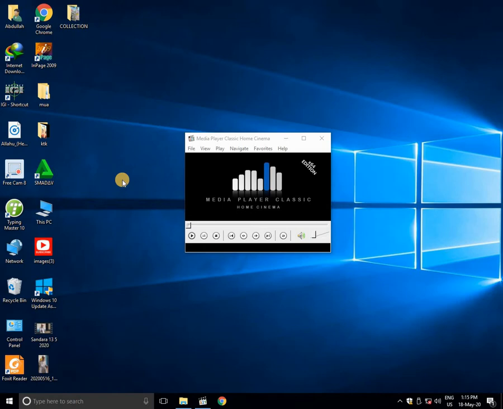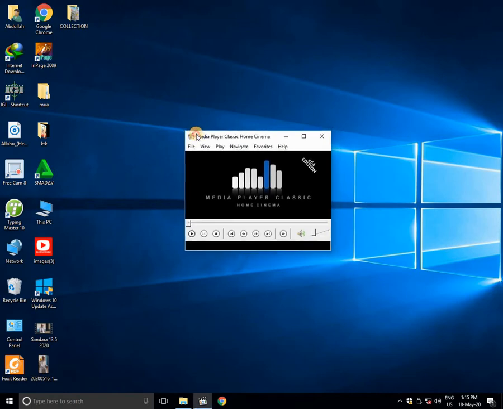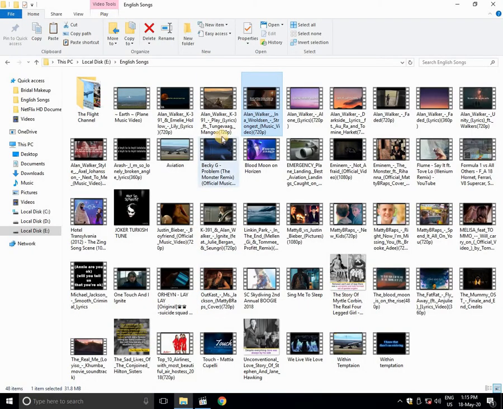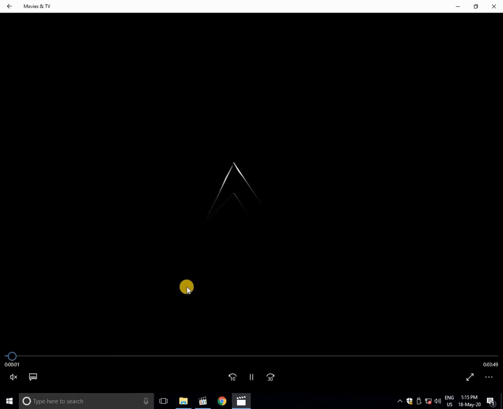As you can see, I already have Media Player Classic installed on my PC. You can download it from Google Chrome and make sure about the compatibility of the player with Windows 10. I'm showing you a list of songs where there is no icon of Media Player Classic at the bottom corner. Let me open this song for you. To show you, this song must not be opened in Media Player Classic until we set it as the default video player.